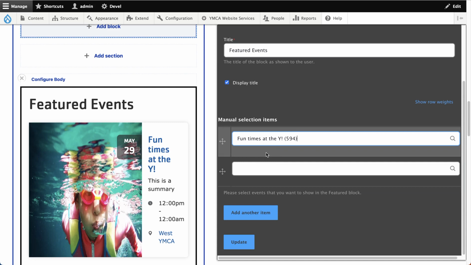Start typing the name of the event and then choose from the drop-down menu. You can add as many featured events as you'd like, but we recommend just sticking with one. Once you're finished editing, click Update.